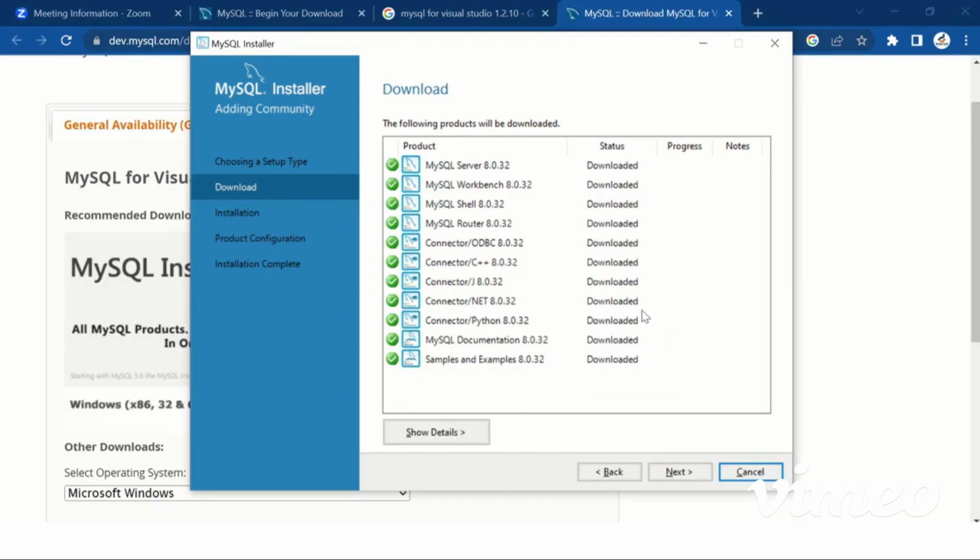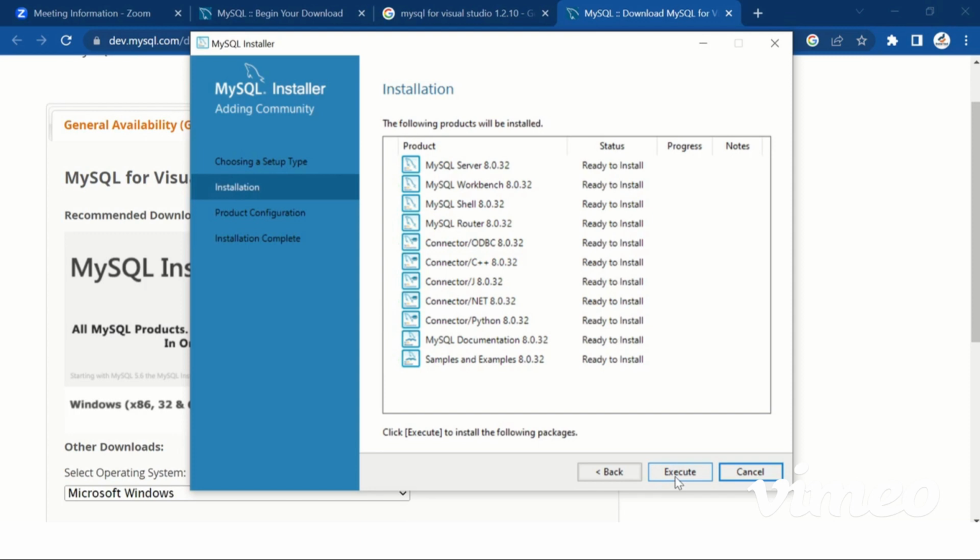Once all the packages are downloaded, then you click on next. All right, execute, and give it some time also to install all of these other packages before we move on. So I'm going to pause this video and come back to it once these packages are installed.